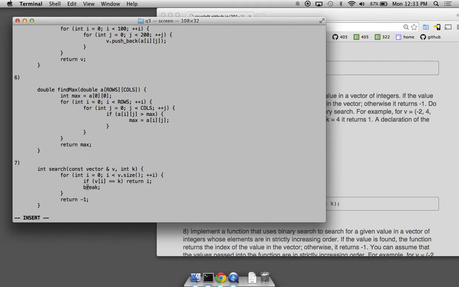The other way to exit the loop, of course, is for the loop condition to become false. Then you exit the loop. There's three ways to exit a loop: call break, call return, or have the loop condition evaluate to false.